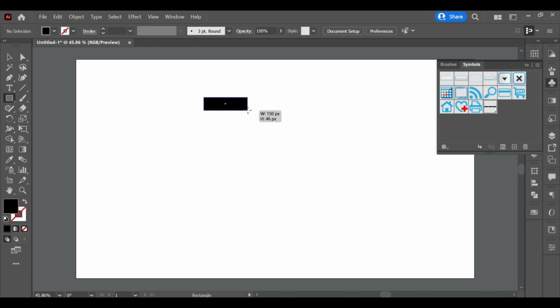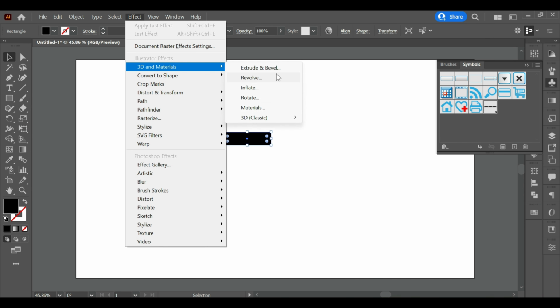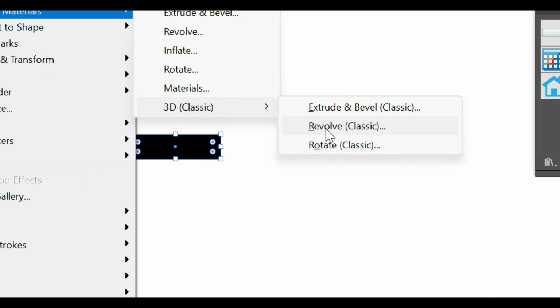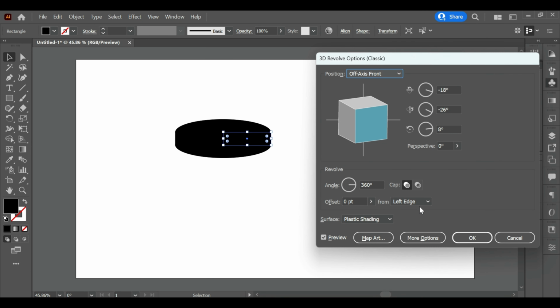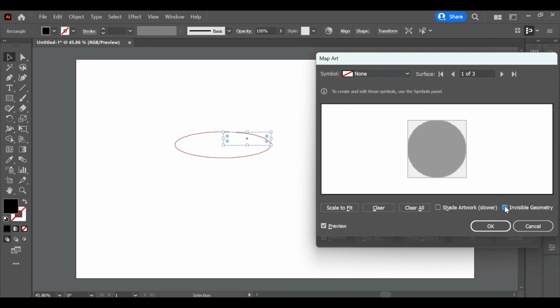Go to Rectangle and create a rectangle like this. Now go to Effect, 3D Materials, 3D Classic, Revolve Classic. Click on Map Art and make sure to check Invisible Geometry.